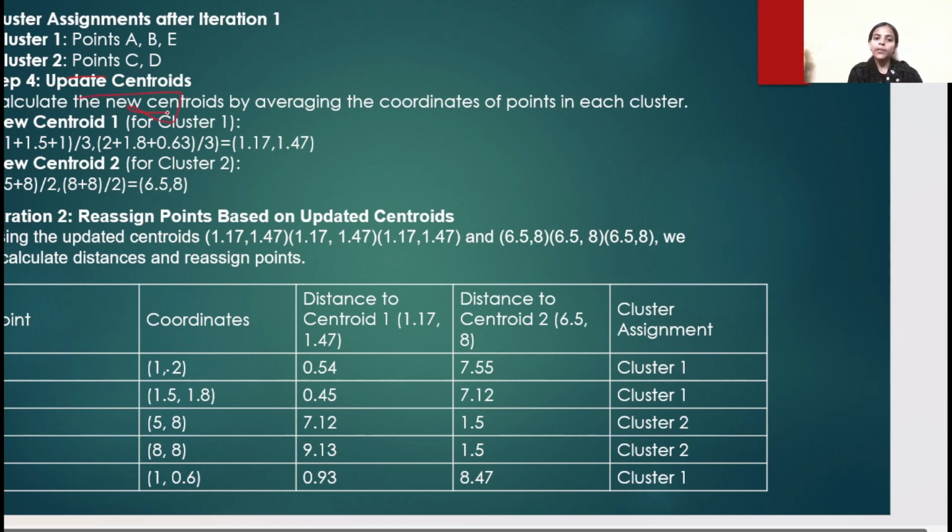How will we do this? We will calculate the new centroid by averaging the coordinates of the points in each cluster. So here we will calculate the average by using the mean. This is our x coordinate: 1, 1.5, 1, divided by 3. These are our new centroid, which is 1.17 and 1.47. Now the new centroid 2 for cluster 2 is 6.5 and 8.